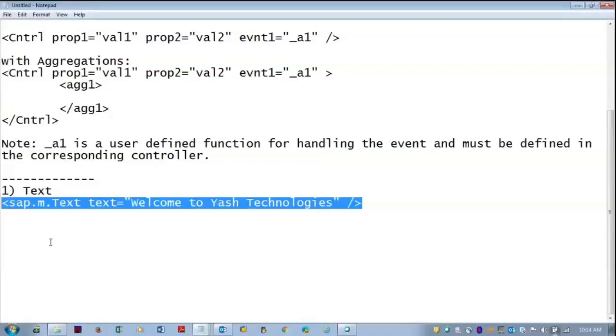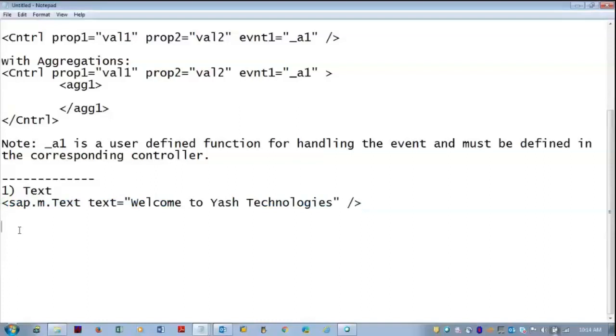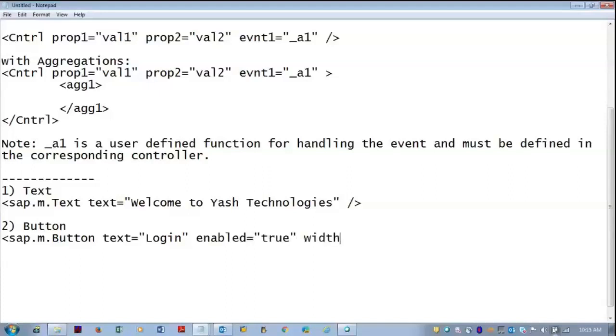In the JSON format we have a var keyword and the new keyword kind of thing. Here we don't write all those things. XML is very easy to write and to understand as well. Next we have two button controls. So let us have sap.m.button, text is equal to login. Enabled is equal to true. This is enabled. Width is equal to, we can use some 20 pixels, and we can end it here itself.